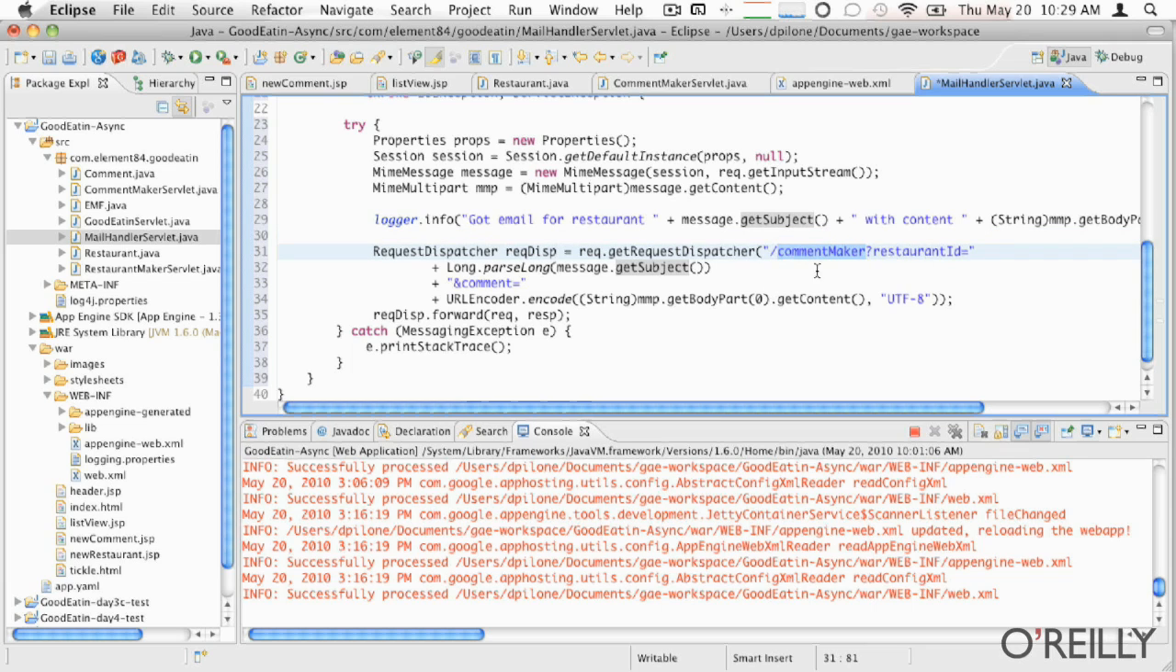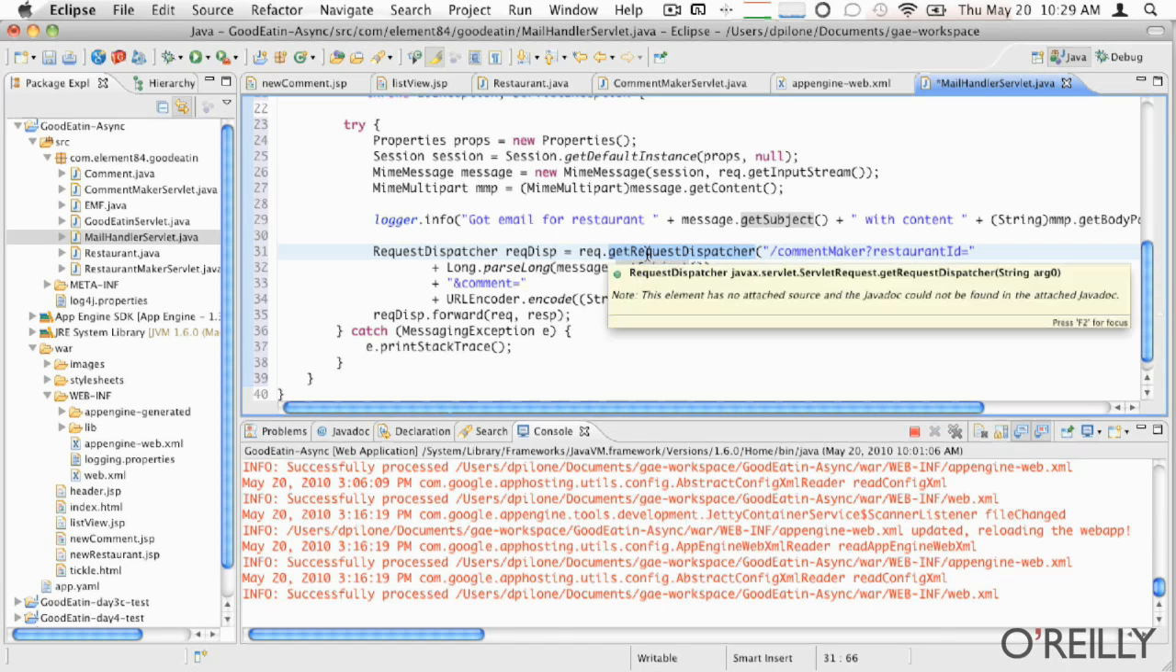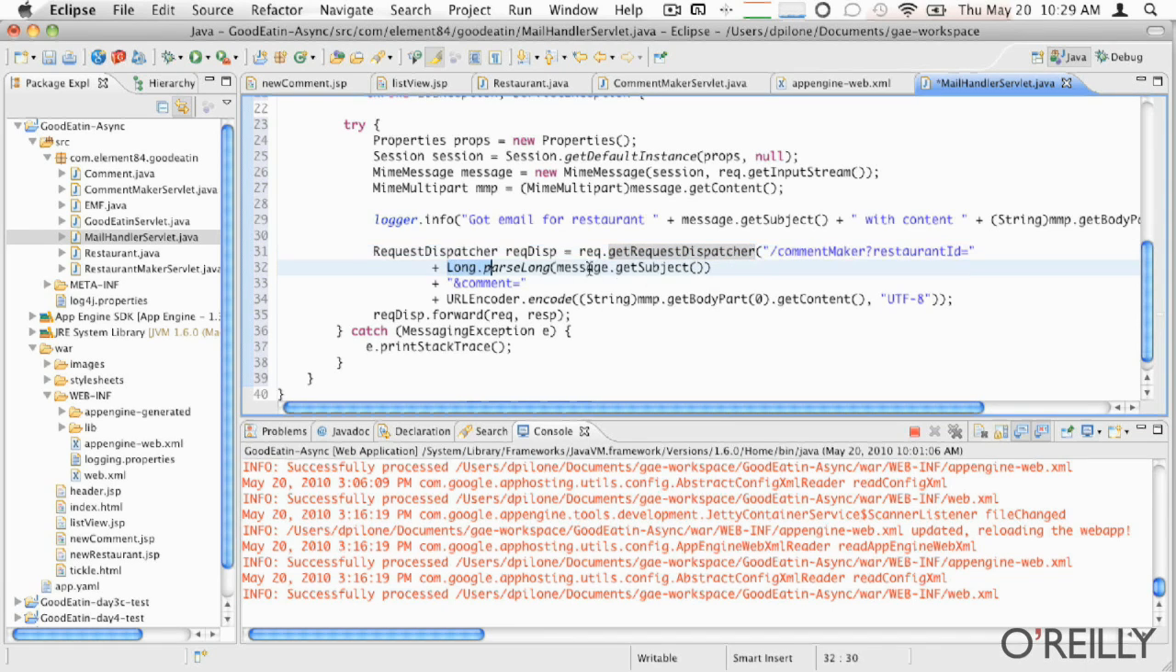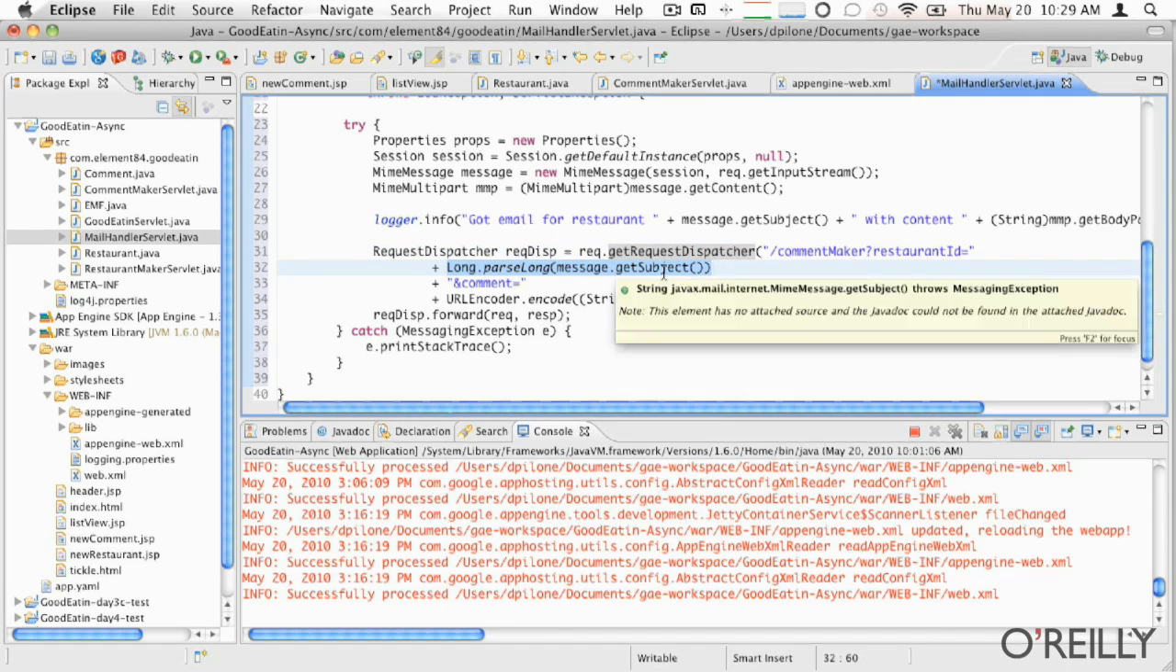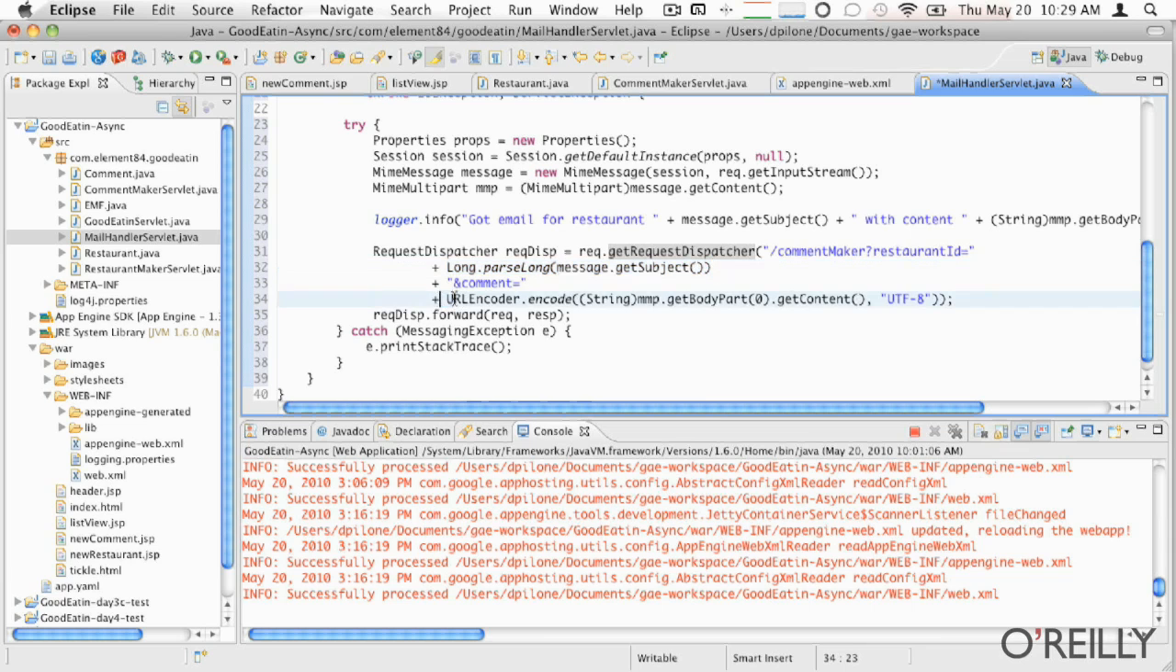All right. So we know how the comment maker works. We know that it wants 2 parameters. We have our restaurant ID and the actual comment, right? And so what we're going to do is basically put together a dispatcher to throw it back to our comment maker, given the restaurant ID out of the message subject, and the comment, which we're getting out of that first body part.